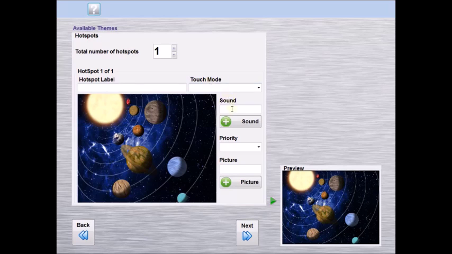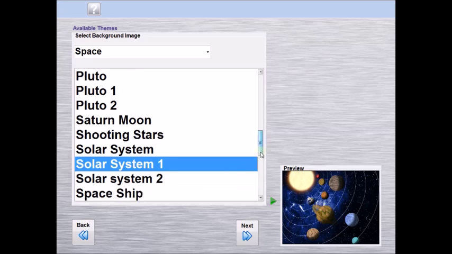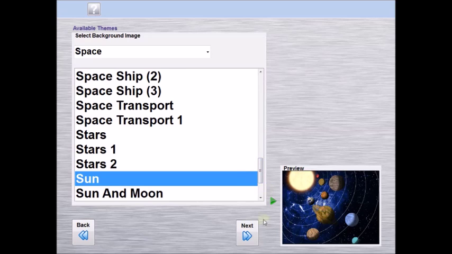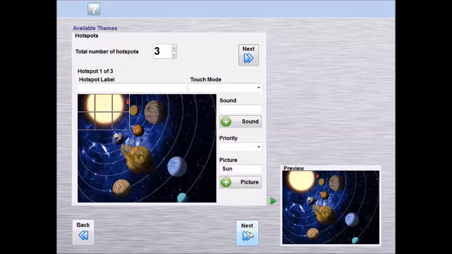The first thing we need to do is choose the number of hotspots that we want. In this case, we'll pick 3. Next, we have to define the interactive area. If you make a mistake, you can remove a square by right-clicking on it. Once we've set up the first area, we need to decide what will happen when a user interacts with it. In this case, we'll have a picture pop up.